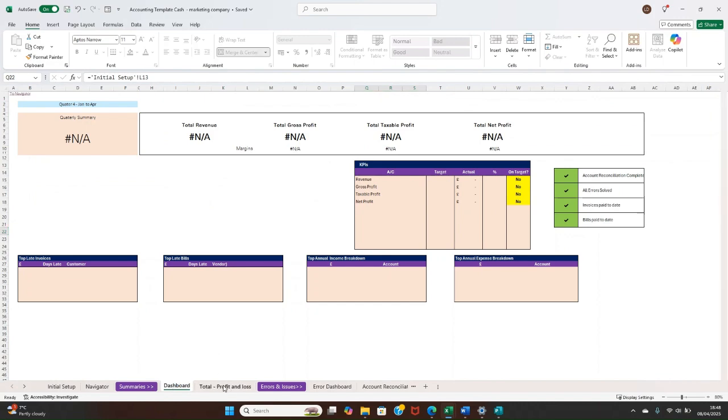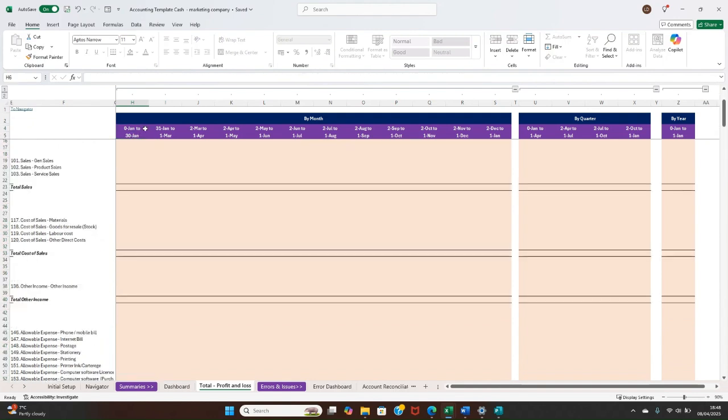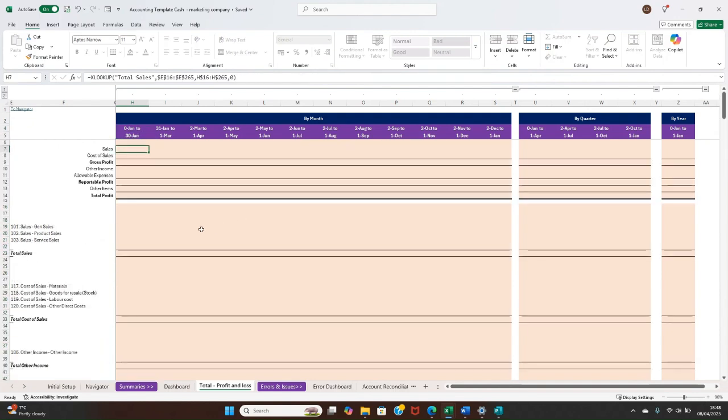After that, we have the total profit and loss sheet. This gives you, again, if you're the business owner, the full breakdown of every account and whether it brought money in or if you've expensed money out.